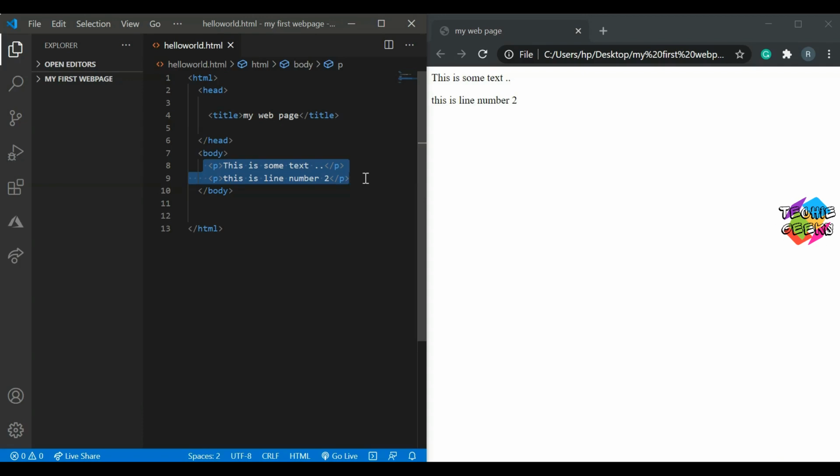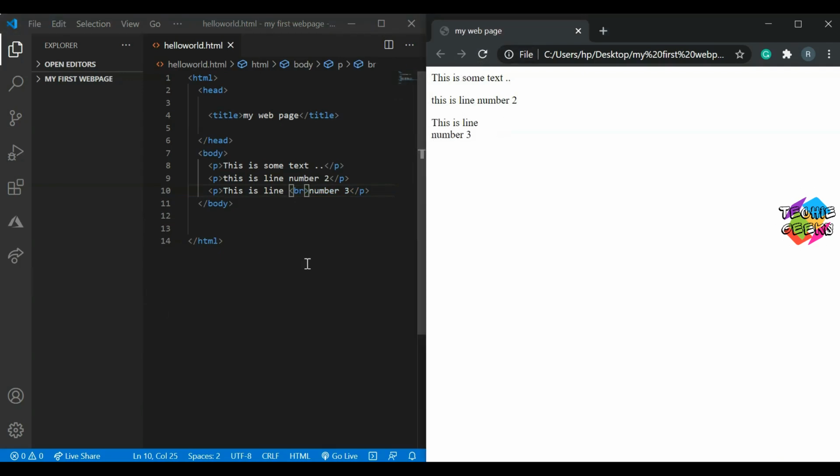Okay, so the second way to put the text on a new line is using the break line. Let's include a new paragraph. Let's say this is line number 3. Let's save this. I want to include a new line from the middle of this paragraph. For that I am going to use the BR tag, which stands for break line. I will save this and refresh it in my browser.